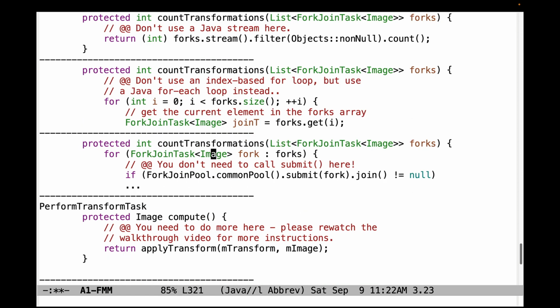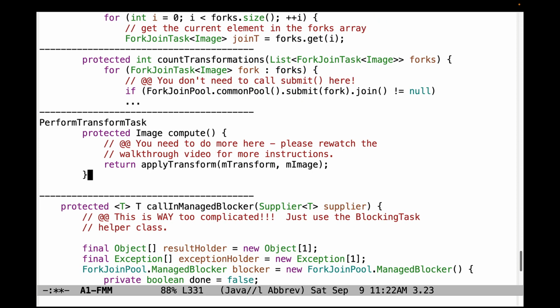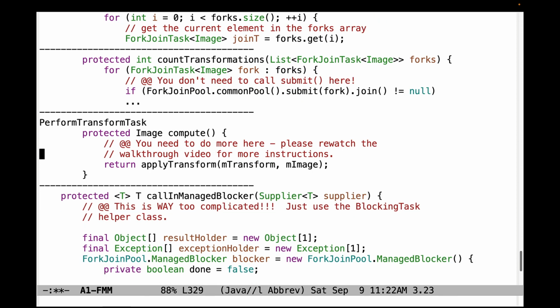Down here in count transforms, you don't need to call submit here. That's unnecessary. I'm not sure what that's doing, but that's extra work that you don't need, so don't do that. Down here in perform transform tasks, there's more you need to do here. Please watch the walkthrough video for more instructions on what you need to do in perform transform task.